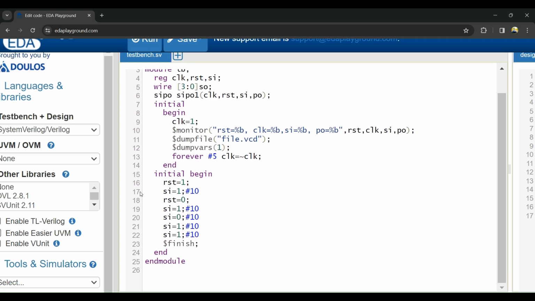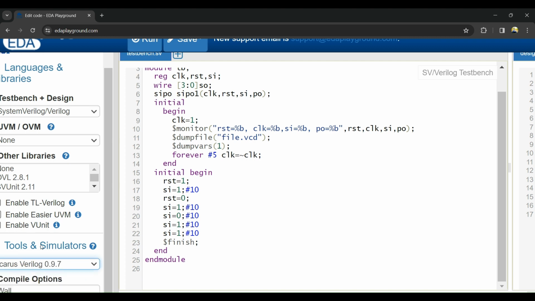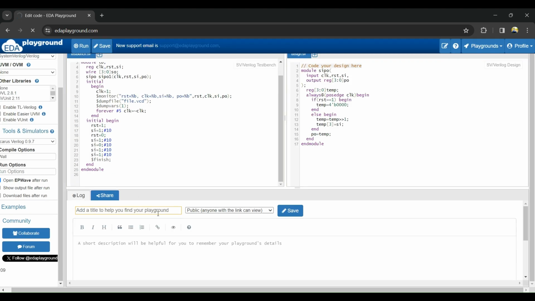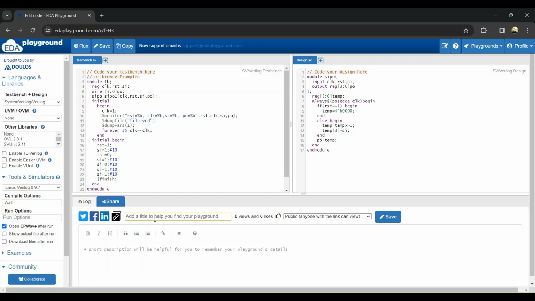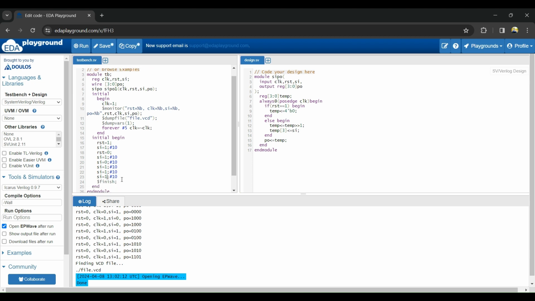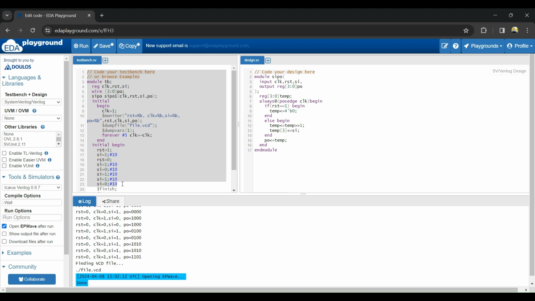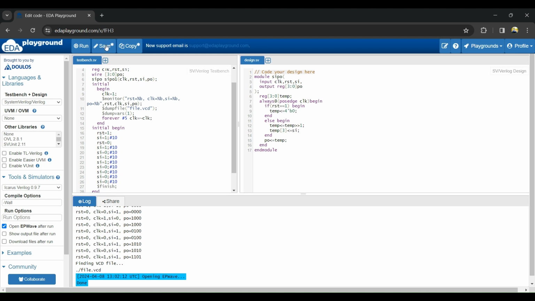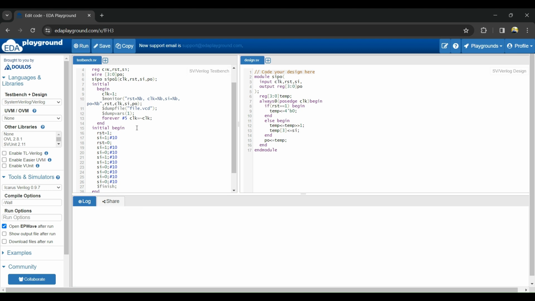Okay, now I will select the tool to run this. So I'm selecting Icarus Verilog 0.9.7 and I will select the open EPWave. Now I will save this file. I'm giving the name SIPO and I will save this file. And here I will add some more sequences for better understanding. I will give just a 0. Okay, I'm just copying it. I'm saving this file and I will run this.